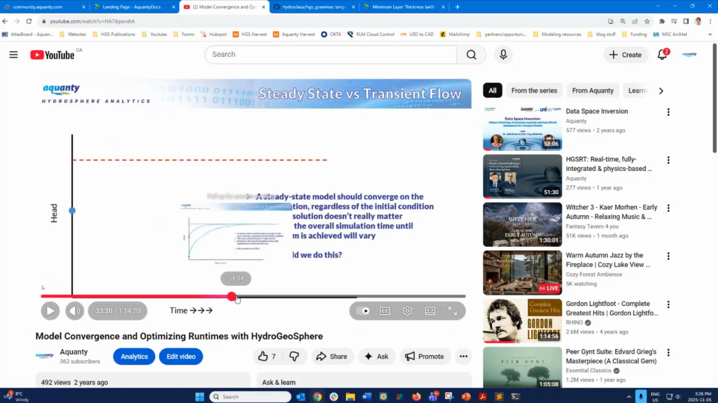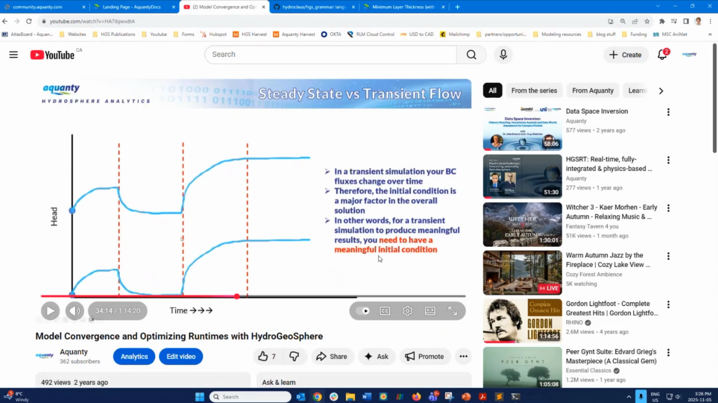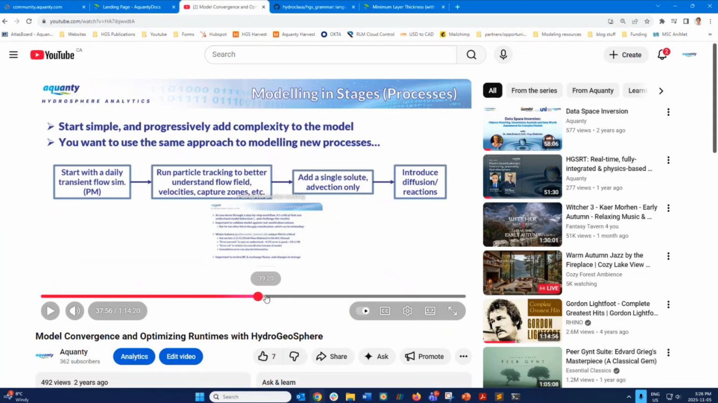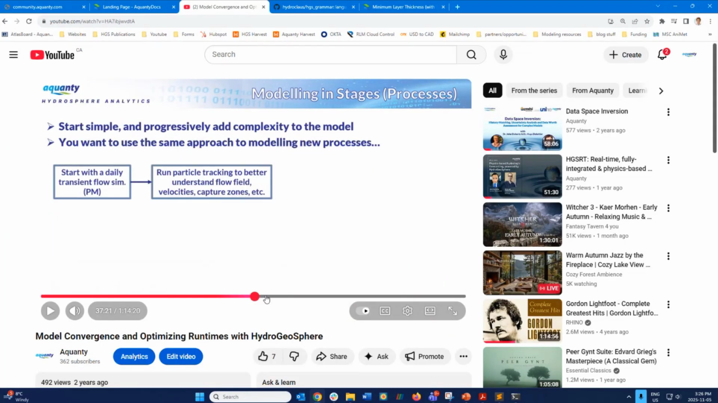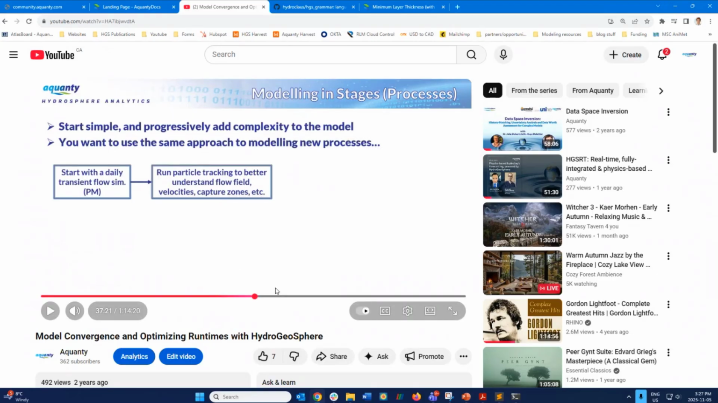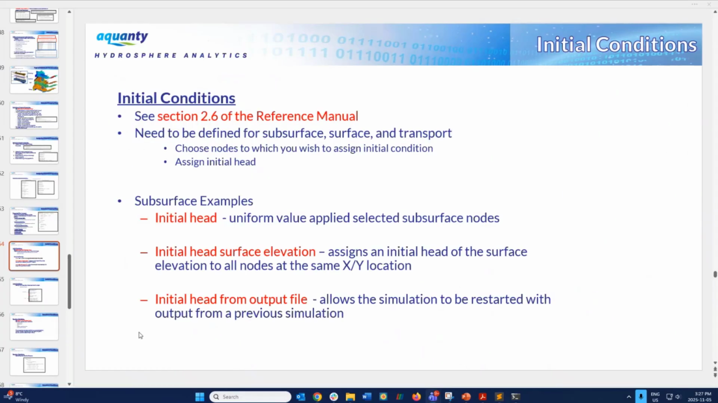So in this section of the tutorial, I start talking about steady state versus transient flow and the importance of a meaningful initial condition and how you can use outputs from one model as the starting point for subsequent model runs. So not to pile on another hour of training, but I do highly recommend this video if you're going to be continuing your research with HydroGeoSphere. I think spending an hour and a half watching this will save you more than an hour and a half down the line.